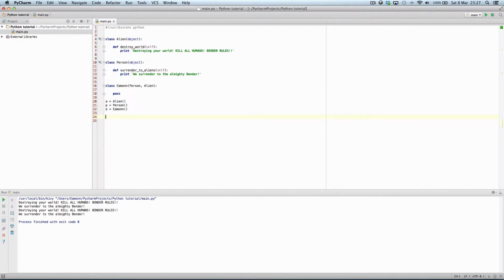Let's just delete this. So now let's talk about the IsInstance and IsSubclass. So let's say if IsInstance E of alien, print human is an alien. We run, it'll say human is an alien.